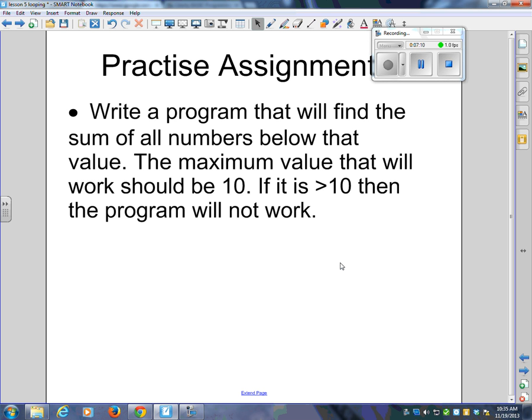So when I say the sum of all numbers below that value, this is what I mean. Okay? If I want to know it for 6, then I want 6 plus 5 plus 4 plus 3 plus 2 plus, not times, plus 1. That's what it's got to do. Sum of all numbers below that number. If I take 6, 6 plus 5 plus 4 plus 3 plus 2 plus 1. Okay?